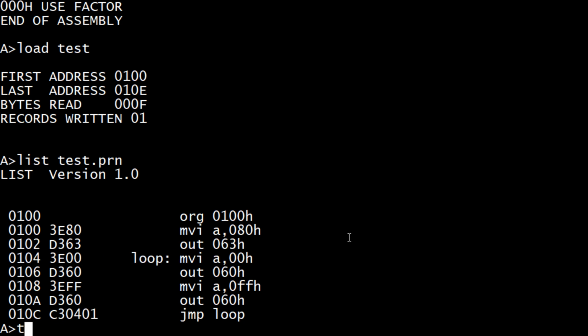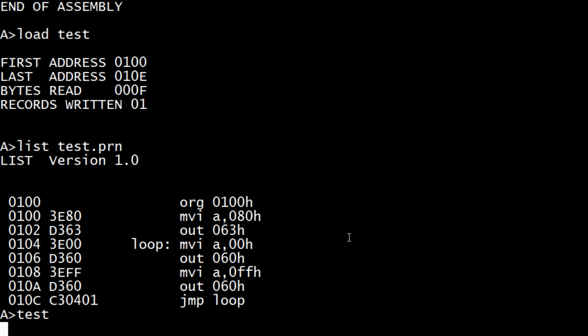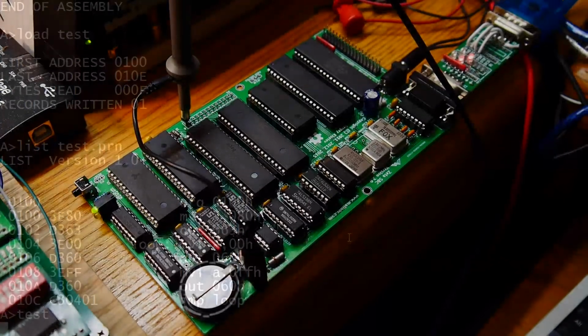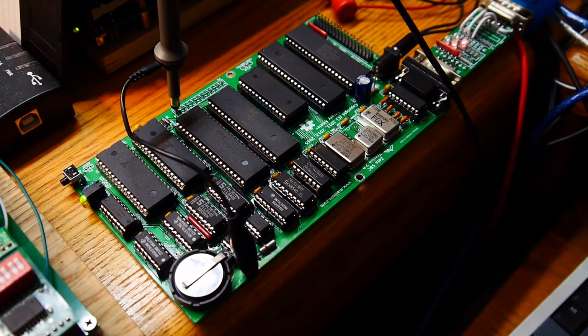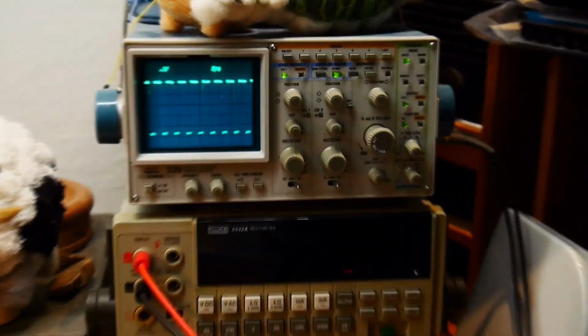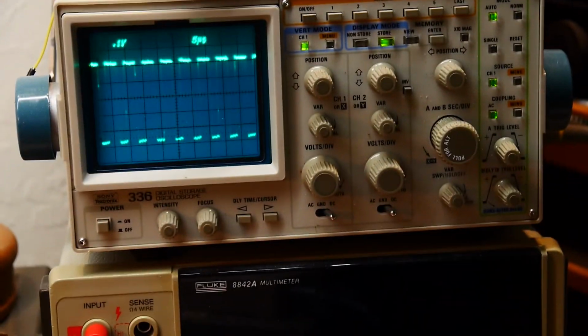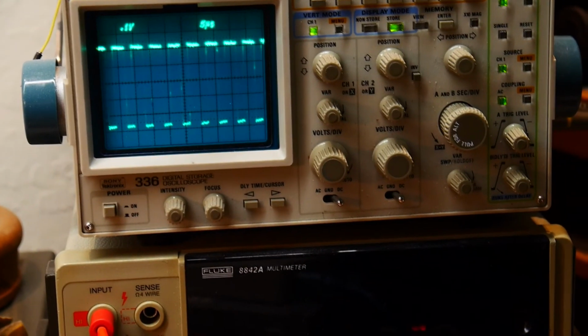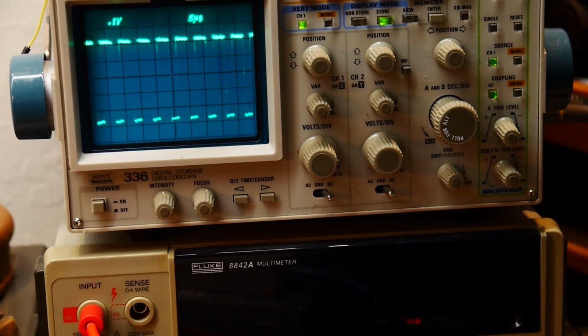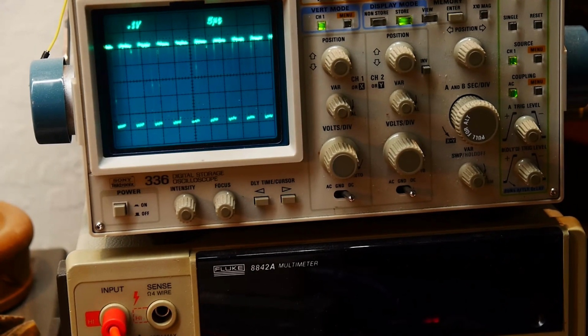And now all we have to do is say test. And let's go take a look at the oscilloscope. All right, we're running our program test. So let's take a look at the oscilloscope. There we go. And we're getting toggling on and off. Excellent. So our program is working.